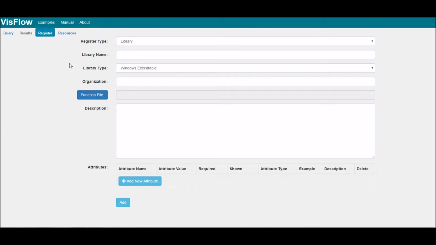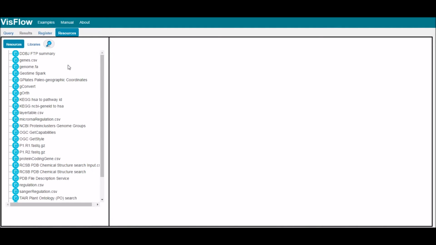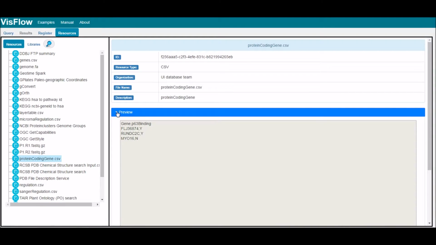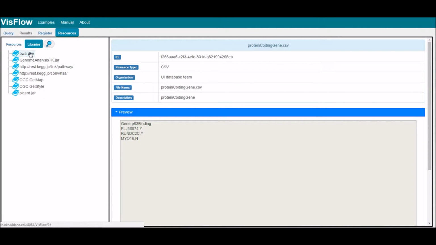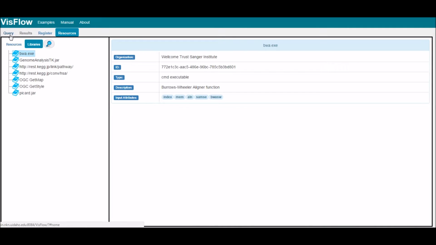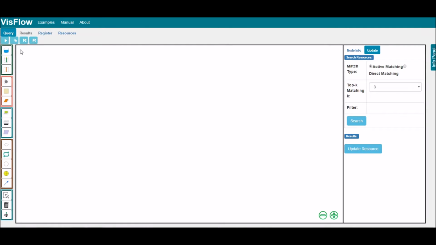After the user has registered the resources or functions, she can browse them using the Resources tab. The Resources tab shows the detailed information about the resources and the functions. You can click to view the detailed information or search them using the search box. To use the registered resources or library, you need to add a data icon or library icon.